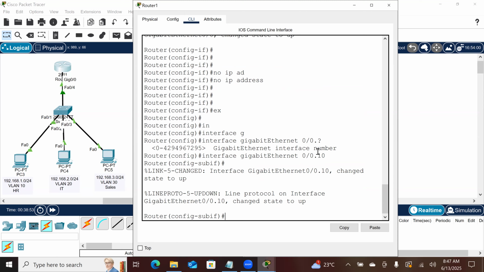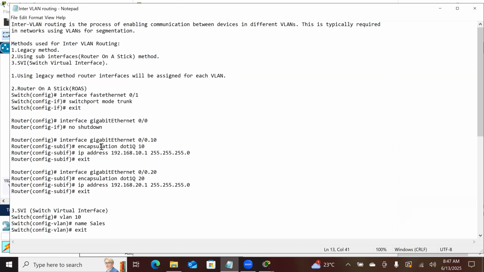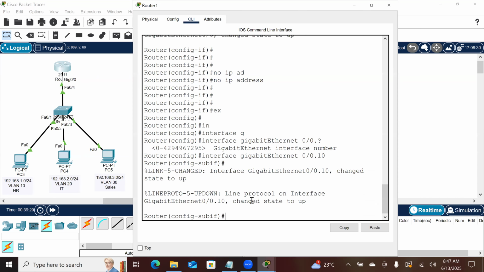We have to tell this particular sub-interface what to encapsulate: only VLAN 10 data. How can we do that? We can see the configuration here. Encapsulation dot1q 10. You already know what encapsulation and dot1q are. We discussed this in native VLAN. We have two methods for encapsulation or tagging. Which are those? ISL and dot1q. So which do we prefer?